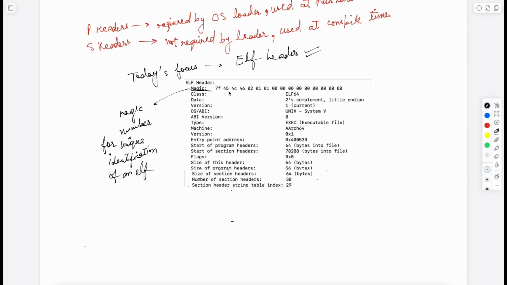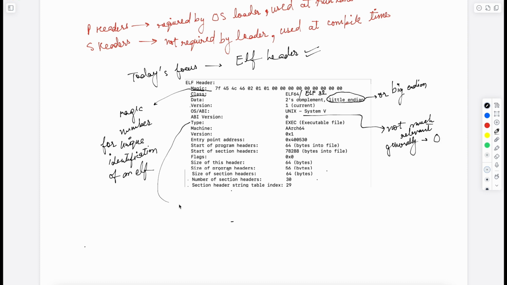Then we have class. It can be ELF 64 or 32. Then we have data, which is little endian, or it also can be big endian. As for version and ABI version, these are not that important. These are the default values that you are seeing here. Then we have type, which is really important.